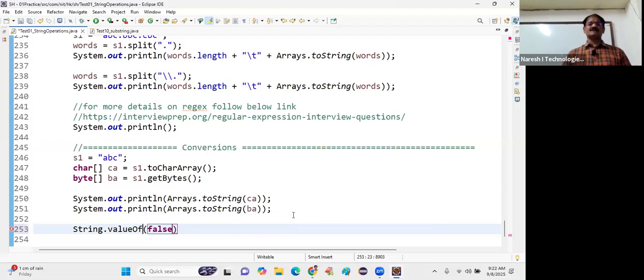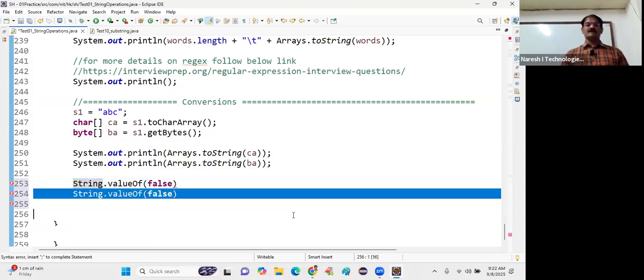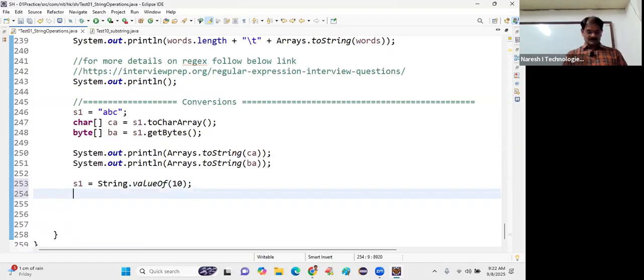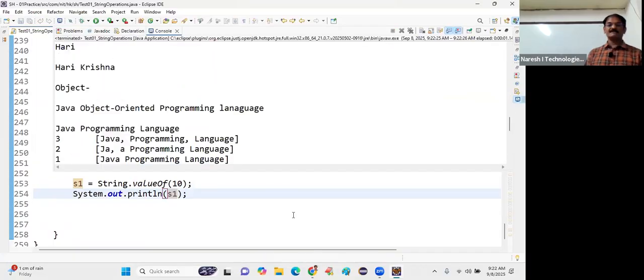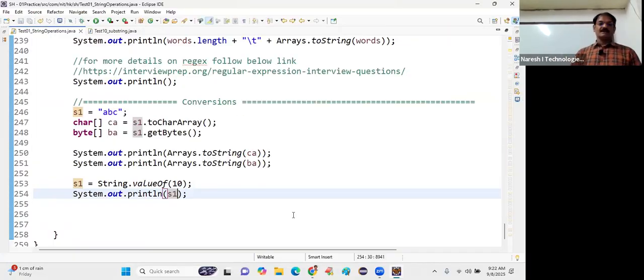To convert any class object to string, I need not use valueOf. I can directly use toString. Now, if you want to convert an integer 10 to a string, what do you call? String.valueOf. s1 equal to that, then System.out.println(s1). Tell me, this s1 prints what? 10. Is it the number 10 or string 10? Double quote string. Okay. Next.